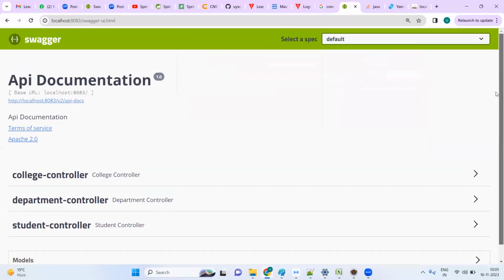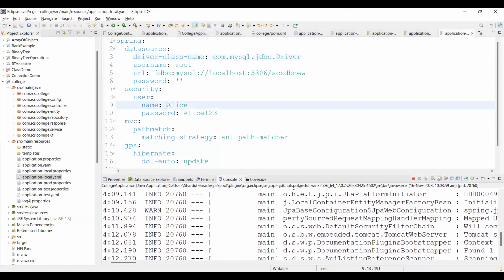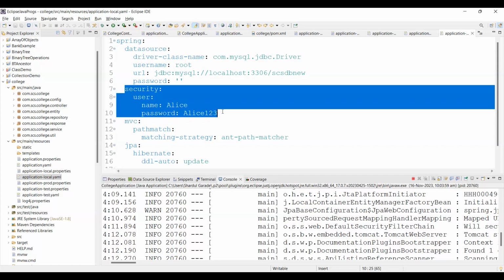It is understood, but that is only for a single user. If you're making a single user application, then this is good. But what if you want to have multiple users and you also want to do authorization, where Alice is a user and Tom is a HOD? Alice should have access to these endpoints. Tom should have access to all the endpoints. For that to take place, we will not use these hard coded usernames.